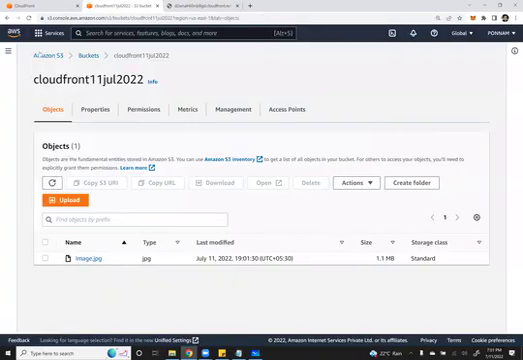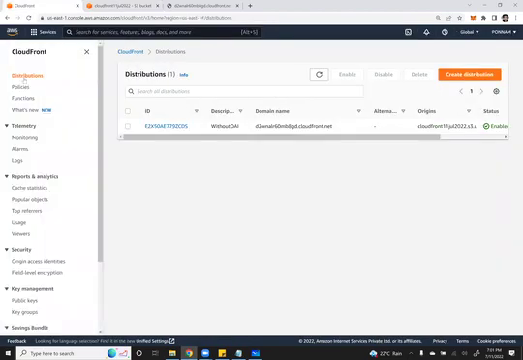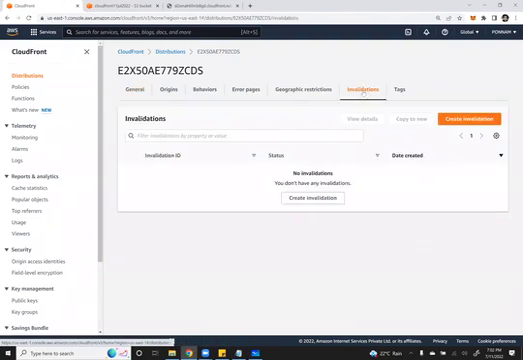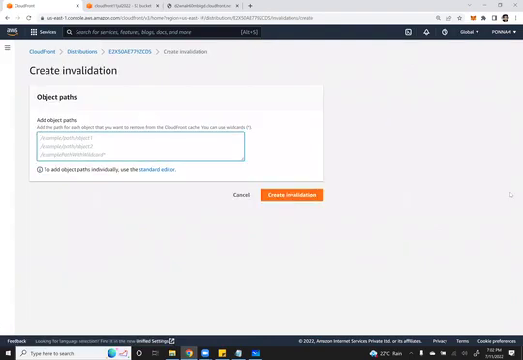For that, you have to go to CloudFront. Go to CloudFront and click on distributions. Click on your distribution name. Here you can see there is one option called invalidations. Click on the invalidations. Click on create invalidation. So here you have to give the name as image.jpg.